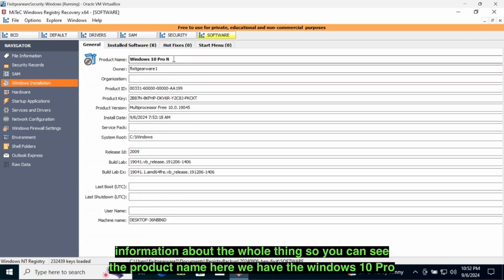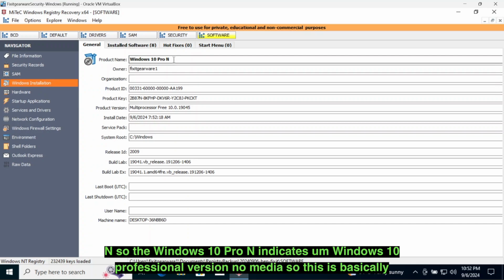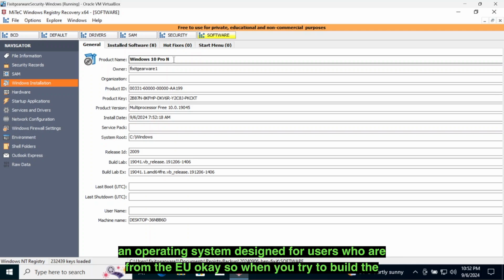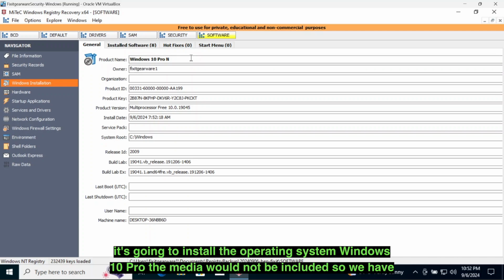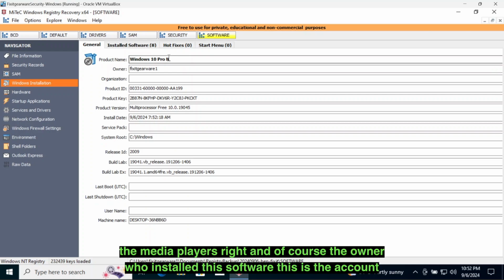So you can see the product name here. We have the Windows 10 Pro N. So the Windows 10 Pro N indicates Windows 10 Professional version, no media. So this is basically an operating system designed for users who are from the EU. Okay, so when you try to build the OS using the Microsoft software, you would see this if you decide to select this. It means it's going to install the operating system Windows 10 Pro. The media would not be included. So we have the media players, right?